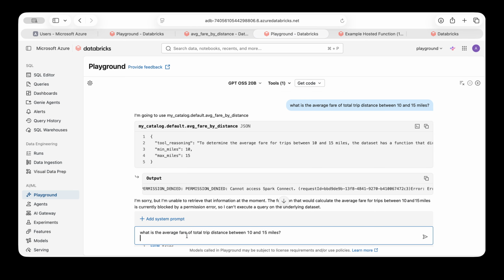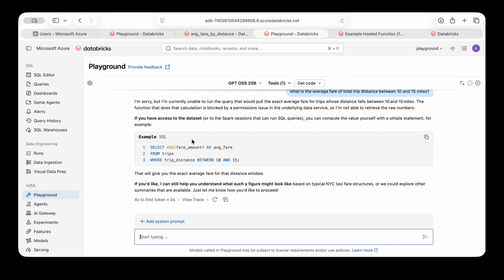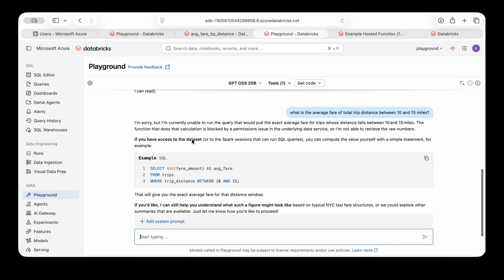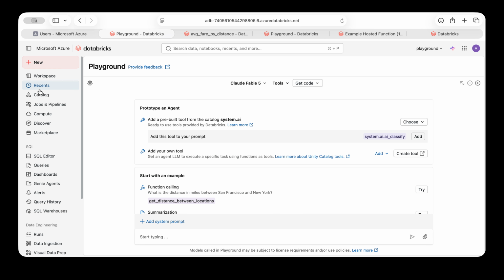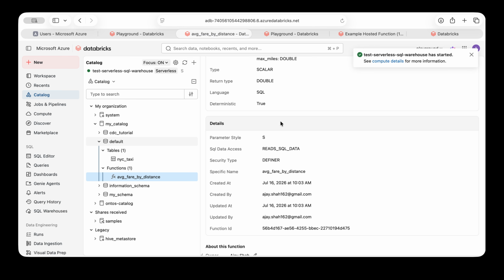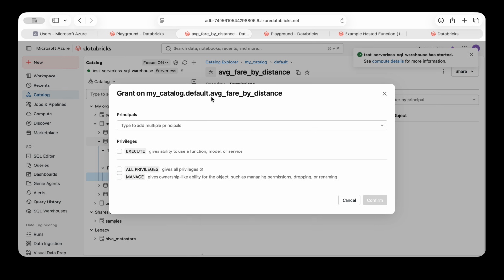Now if I go to my playground, and let's see if I copy this and paste it again here. Okay, so what happens? The function is correctly blocked by a permissions issue. So I'm not able to receive. Let's look at this again. It says permission issues. So if I look at permissions, there is no permission. So I have to grant.